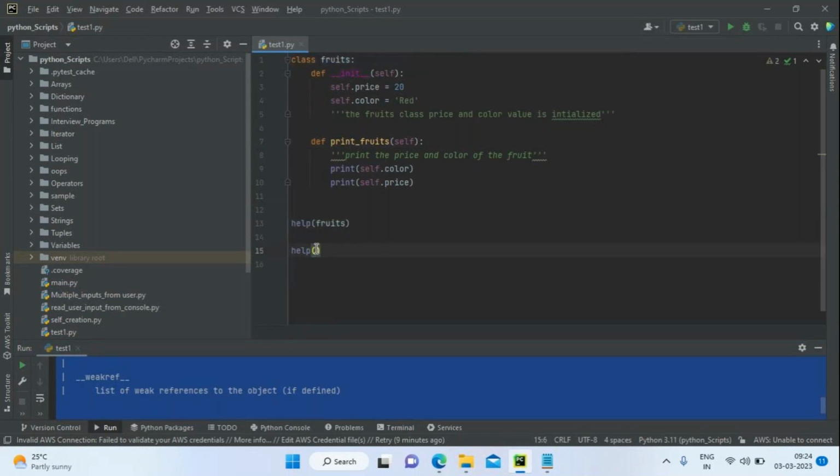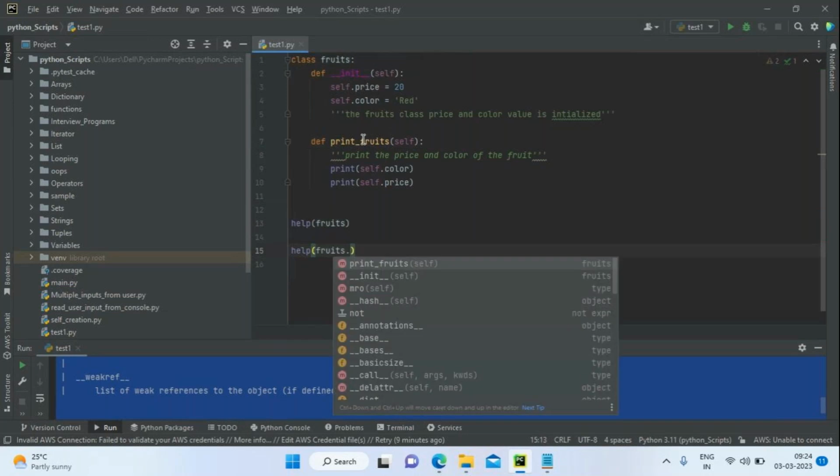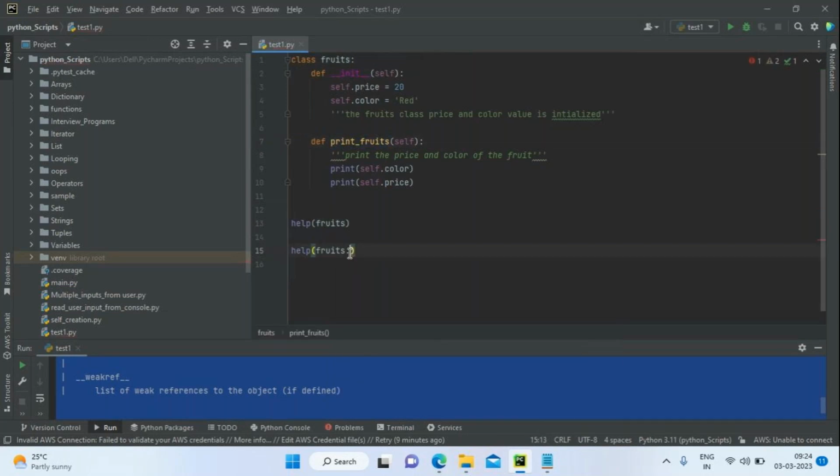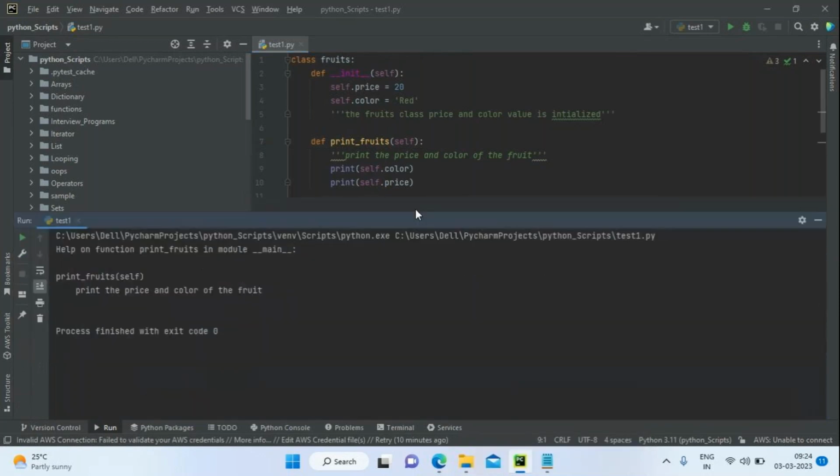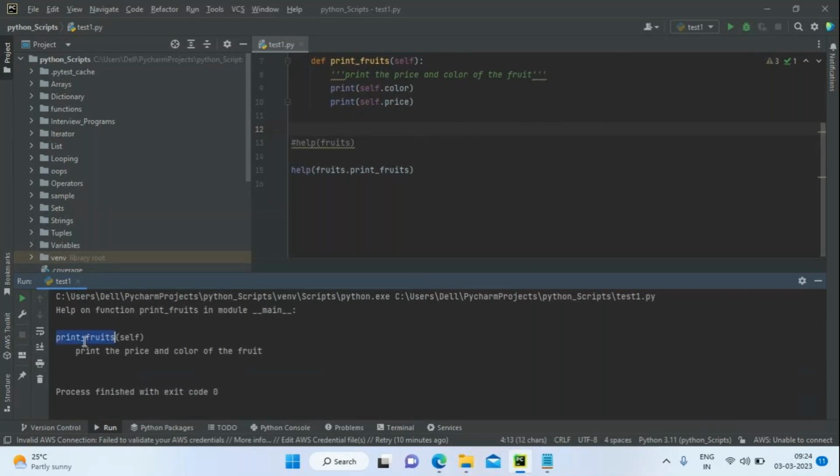Let's use class name. Class name is fruits. Method name is print fruits. Now I'll comment this thing. If you run the script, it's going to give the detailed information about your user defined method. If you read this information, you will know it's going to print only the price and color of fruit. Then even a layman can understand the functionality of this method. That's the use of help function.